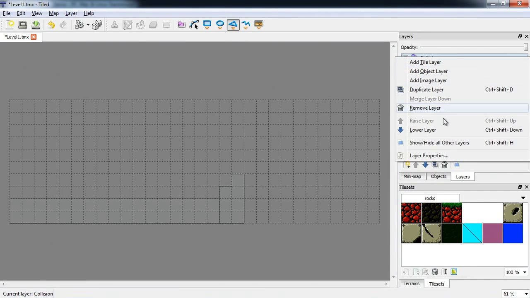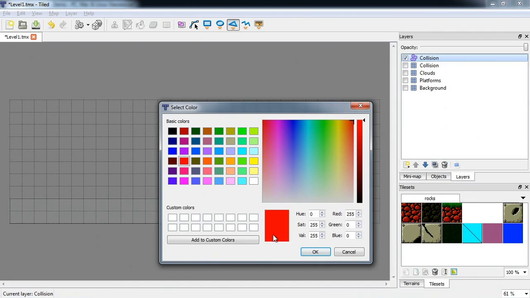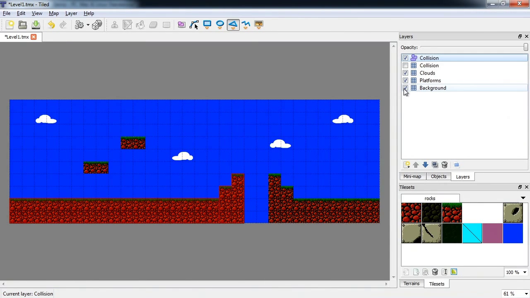And I think if I go to layer properties, set that to a nice bright red. There we go. Now we can see that better. Well, not when I get everything else on. Red on top of those bricks is not great. Okay.